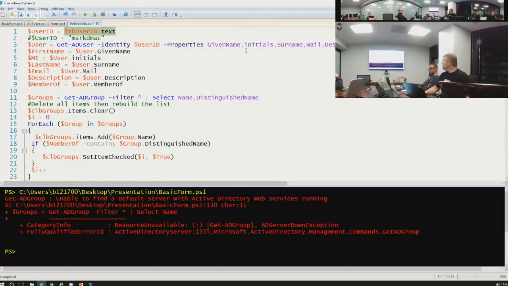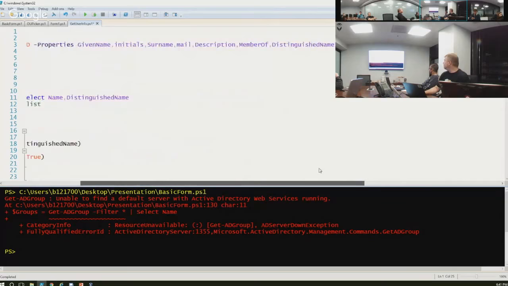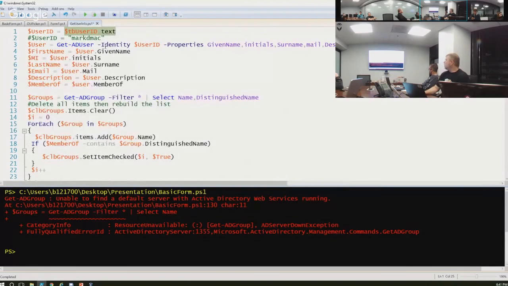So we're going to grab that information, our distinguished name. That's important, so we know how to access everything. You see here, I've got the mail, description, member of, so that's our groups. And we're selecting all those same properties at the end here. So now we have our user, and we have a bunch of properties that are associated with it. So I'm specifying that the first name is equal to $user.givenName. My middle initial variable, MI, is equal to $user.initials. Last name is the surname, etc., just as we were just talking about.